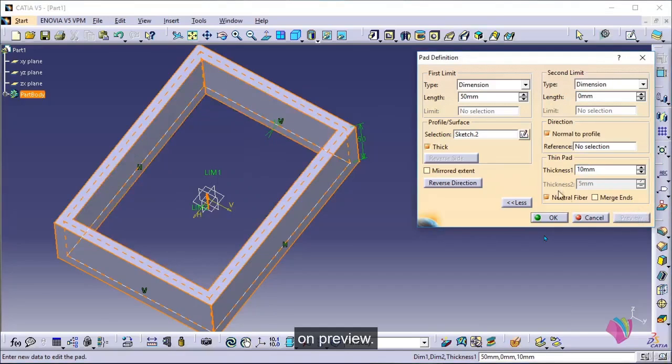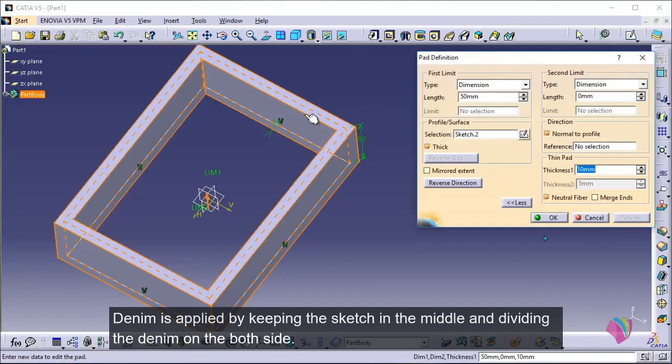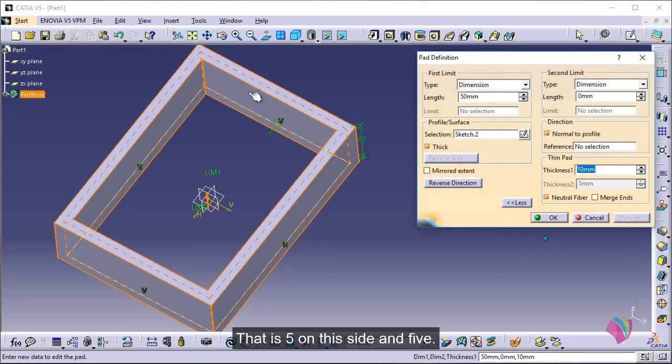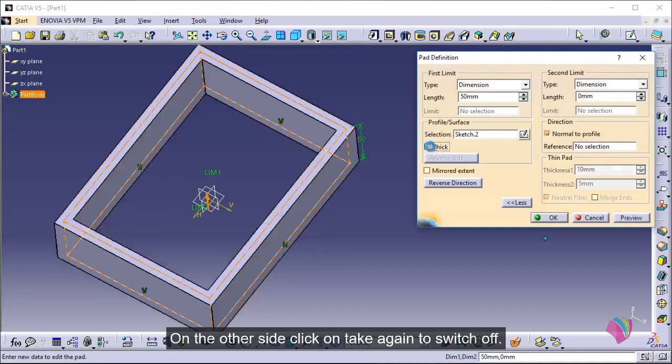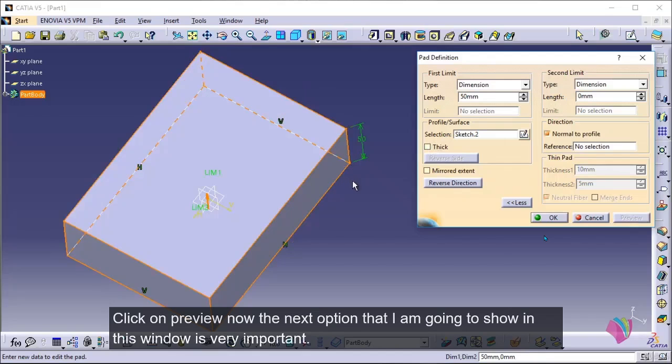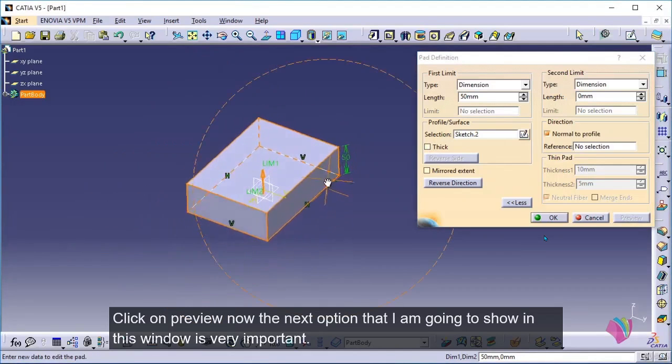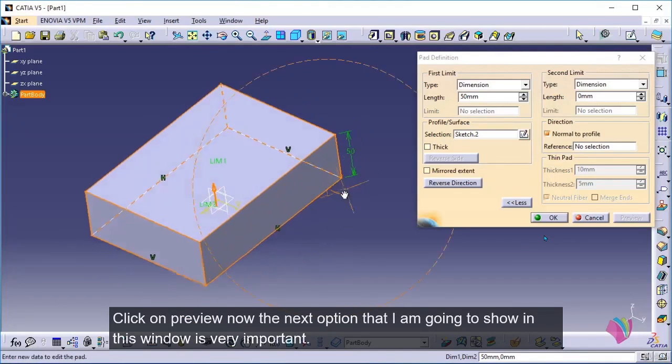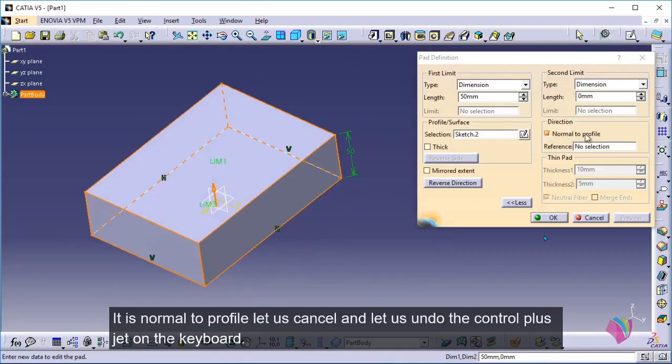Click on preview. 10 mm is applied by keeping the sketch in the middle and dividing the 10 mm on both sides. That is 5 mm this side and 5 mm on the other side. Click on thick again. To switch off, click on preview. Now, the next option that I am going to show in this window is very important. It is normal to profile.